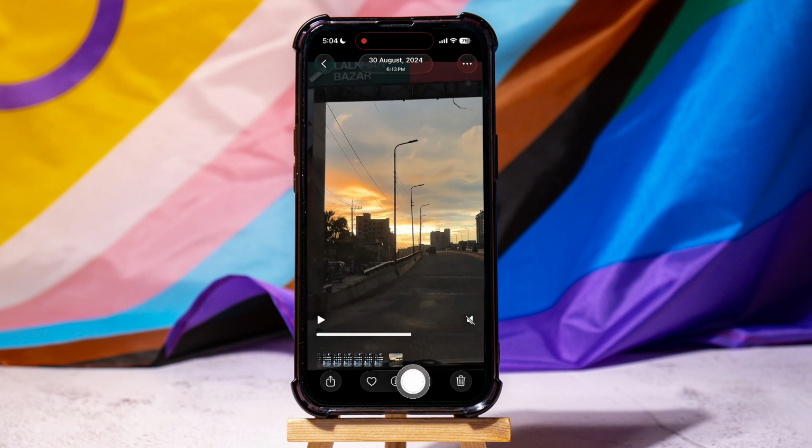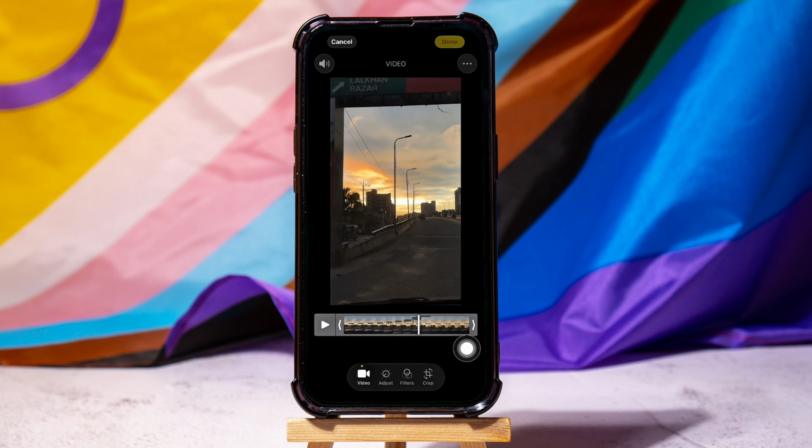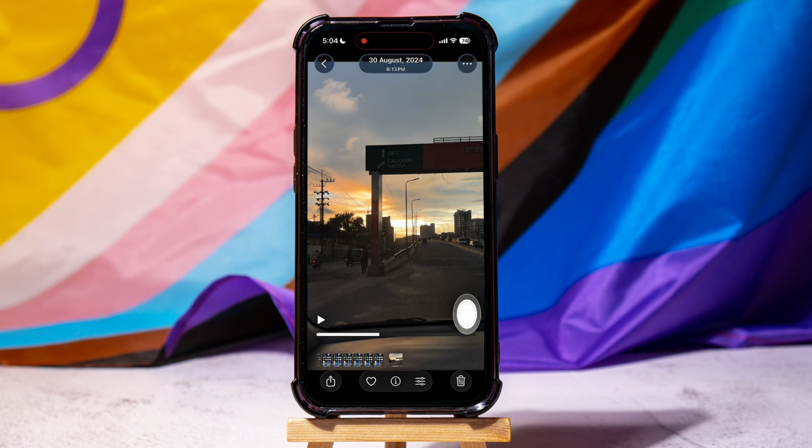Then, tap on the Edit icon below. In the editing interface, tap the speaker icon at the top left corner to mute the audio. After that, tap on Done as shown. As you can see, the muted speaker icon is shown when the video is played. Following these steps, you can easily remove audio from an iPhone iCloud video.